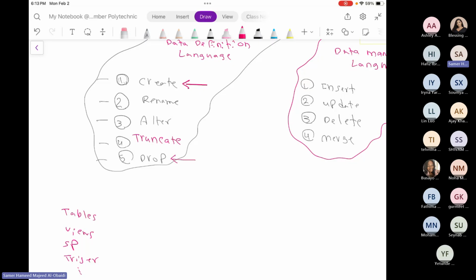But let me, yeah, I have SQL here. Highlight these two. These two commands are used for all kinds of entities.